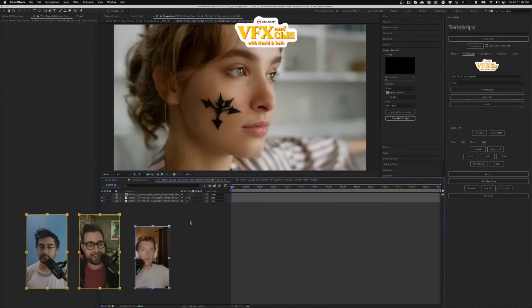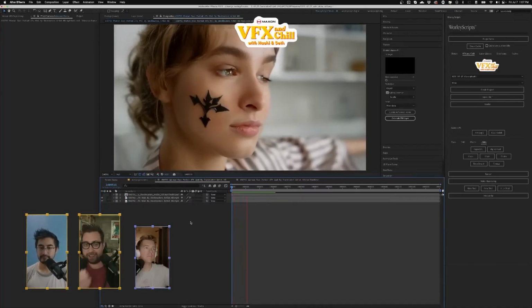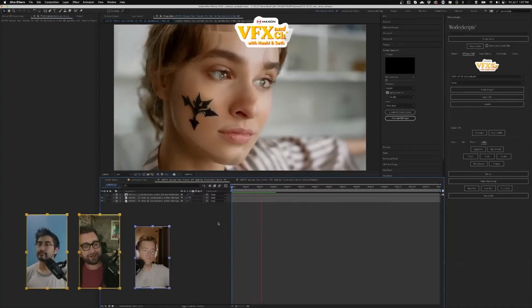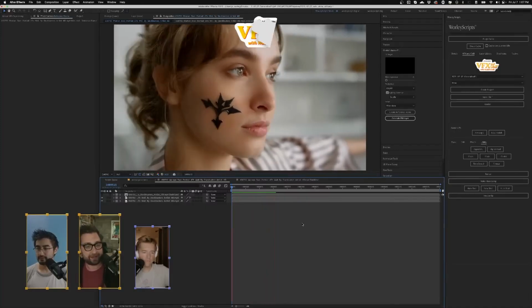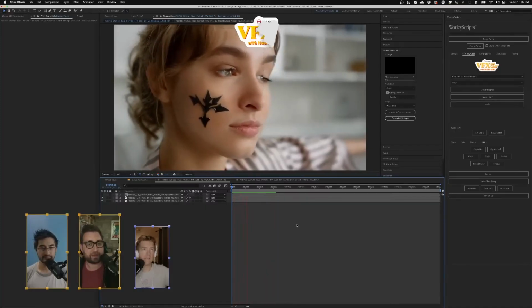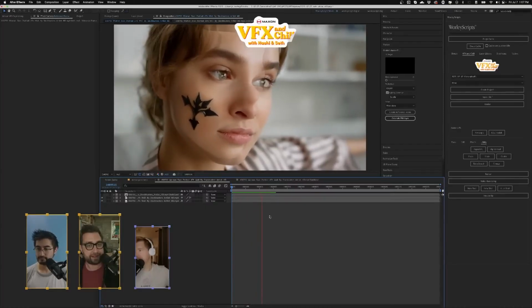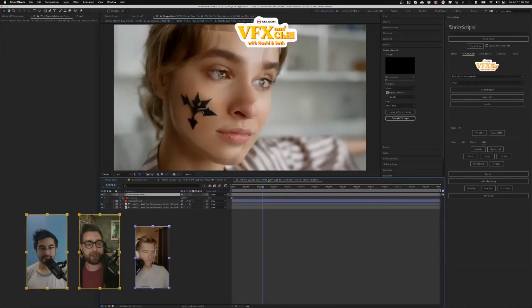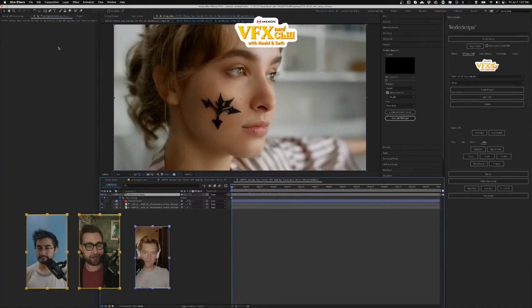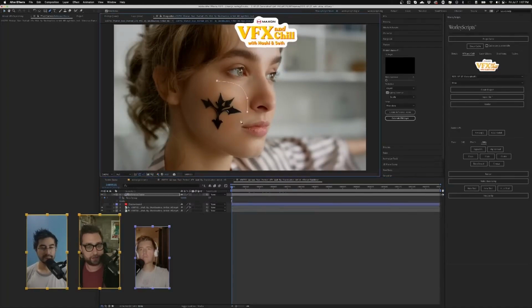So let's see what this looks like. Before I mask the tattoo, let's just see how the whole image looks when it's... Oh, no. Her eyes. So obviously we don't need the whole image mesh tracked to her face. So I'm just going to mask the tattoo.